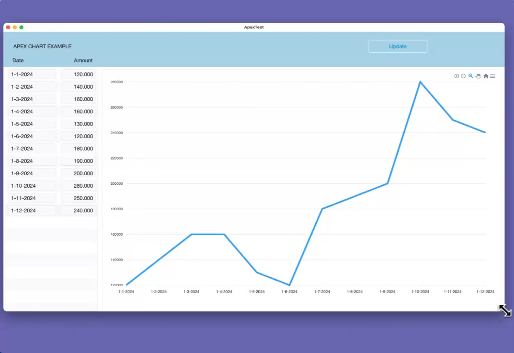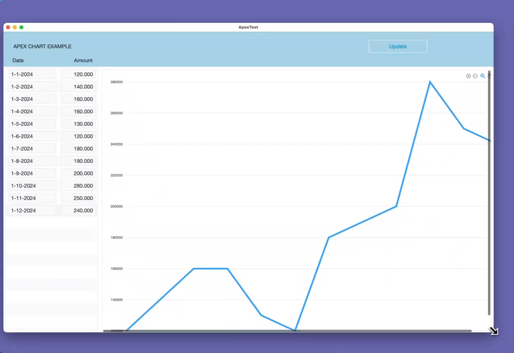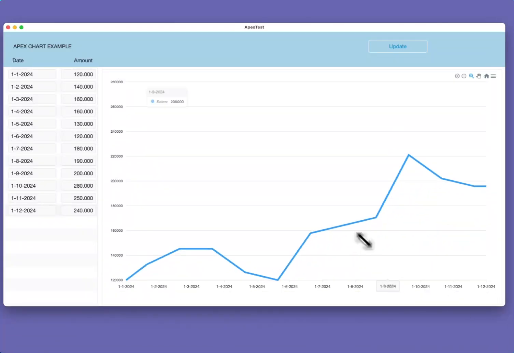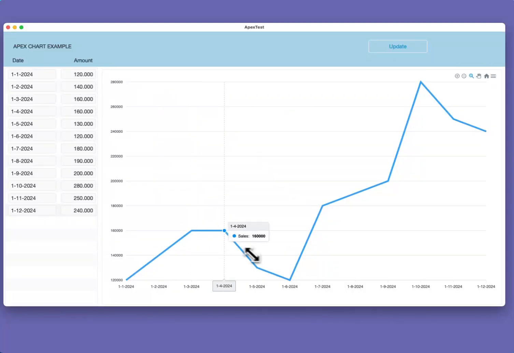You can resize your screen, and the ApexChart resizes. You can change chart types and everything in here really well. So let's see how this works.